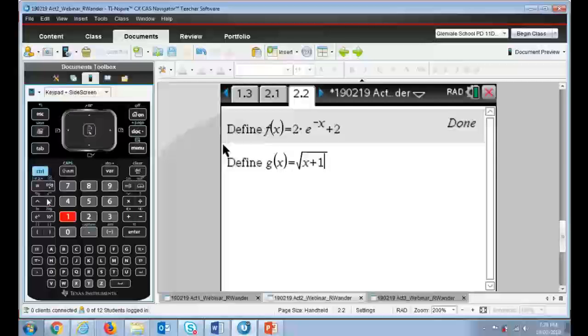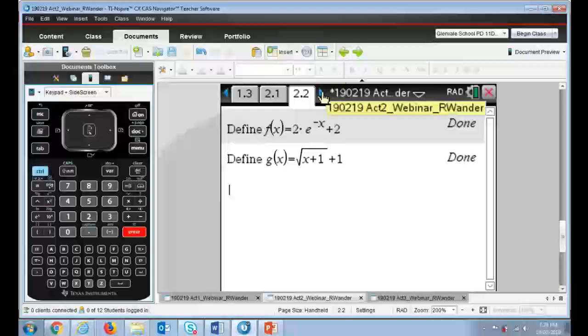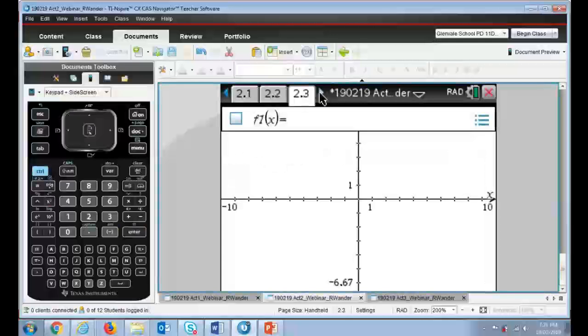can get caught. The cursor is currently underneath the square root sign. Go 1 step to the right, and you're suddenly outside the square root sign. It's very important to be able to do that. Enter. And let's have a look at what those graphs look like here. So I'm going to go to page 2.3.